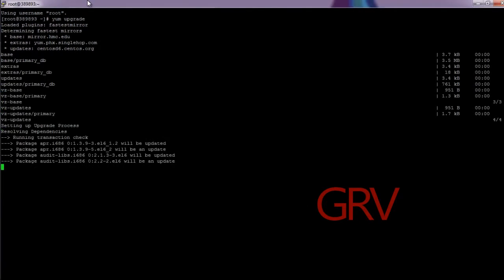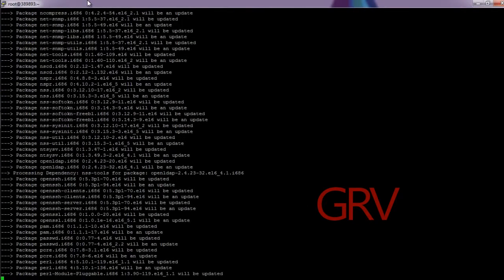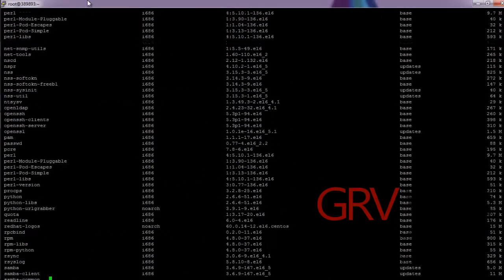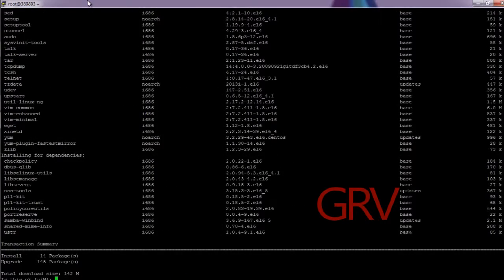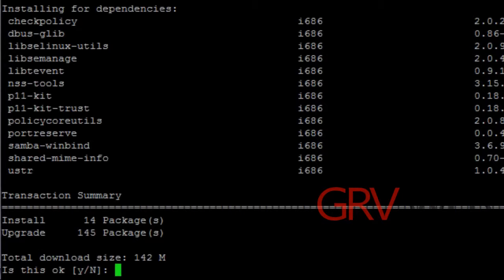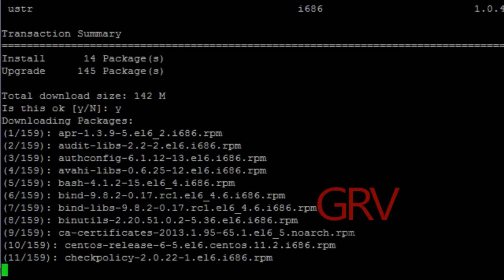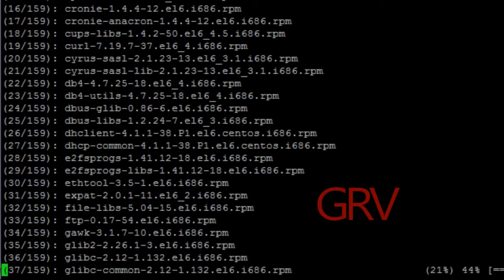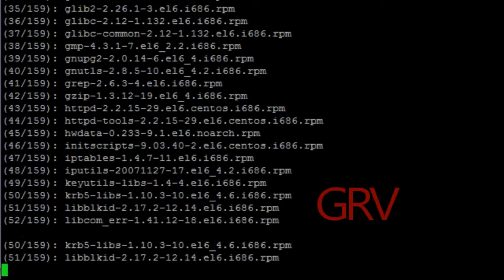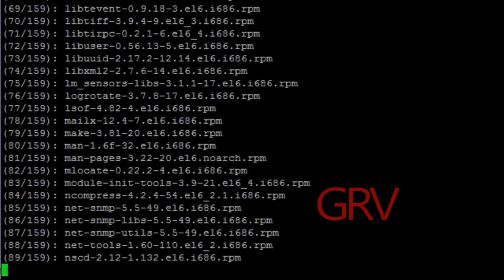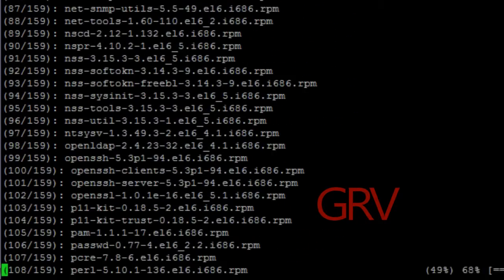You can see it is installing, it is updating the OS to the latest version. You can see at the bottom, I just want to zoom it. Yeah, you can see it here. Yes or no, I just want to hit yes by typing y and enter. It will take a few minutes.